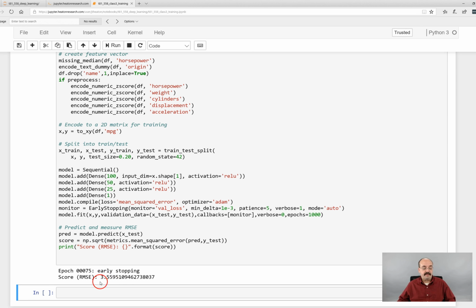But you can keep experimenting with this. The best I've ever gotten with AutoMPG is maybe about 2.9, because there is definitely some noise in that data set. All right, this is the end of the module.